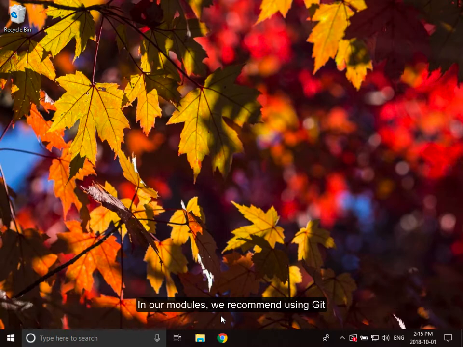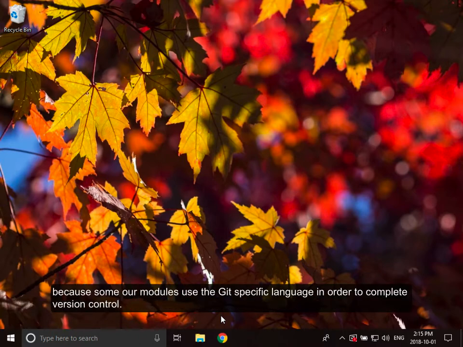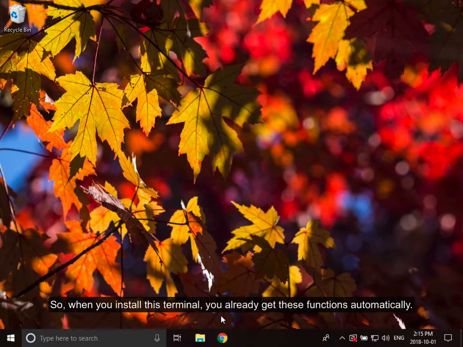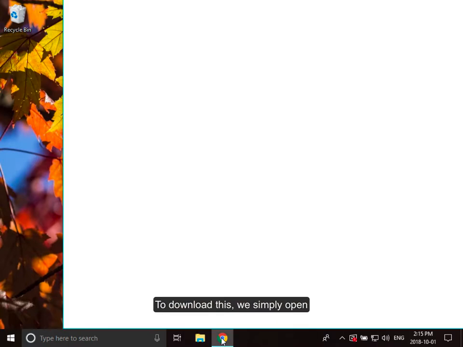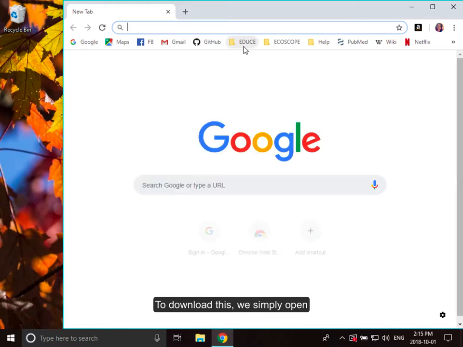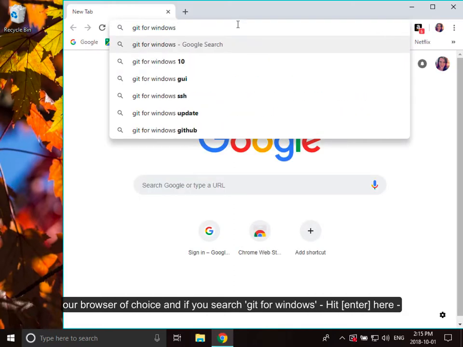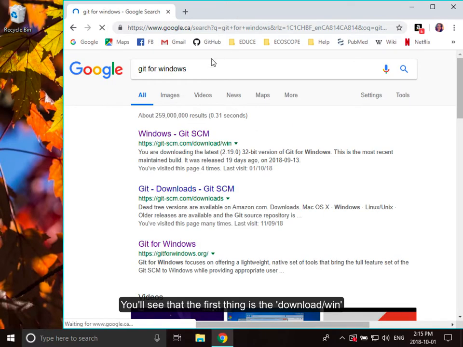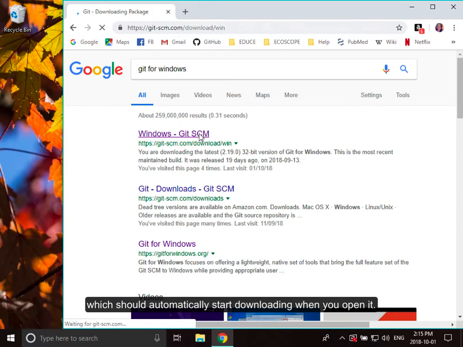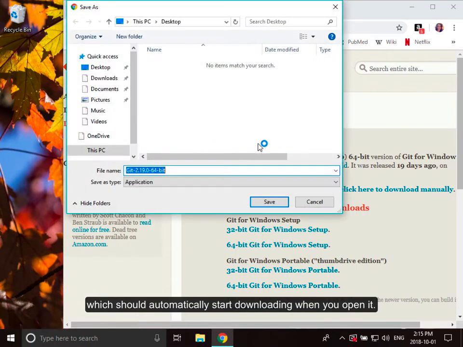In our modules, we recommend using Git because some of our modules use the Git-specific language in order to complete version control. So when you install this terminal, you already get these functions automatically. To download this, we simply open our browser of choice, and if you search Git for Windows, hit enter here, you'll see that the first thing is the download, which should automatically start downloading when you open it.